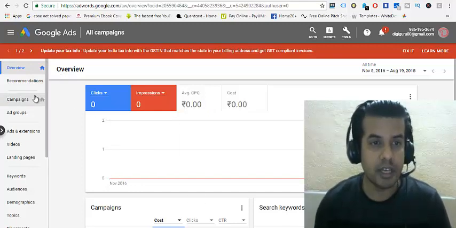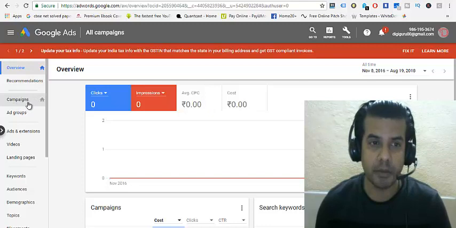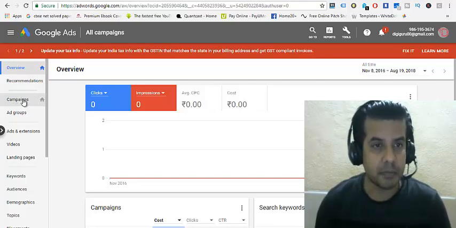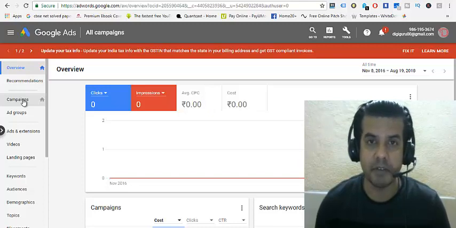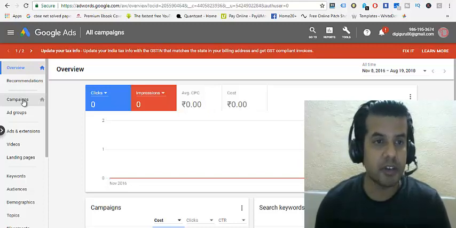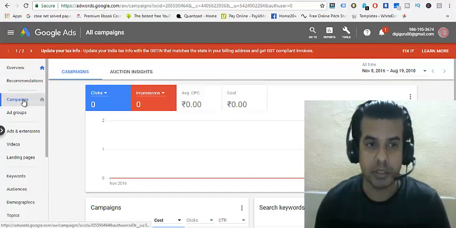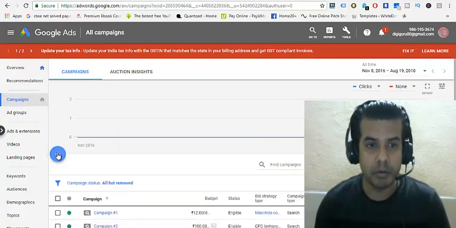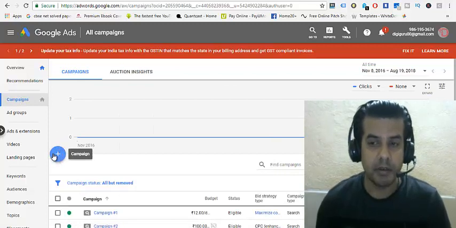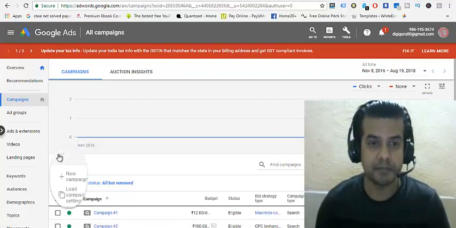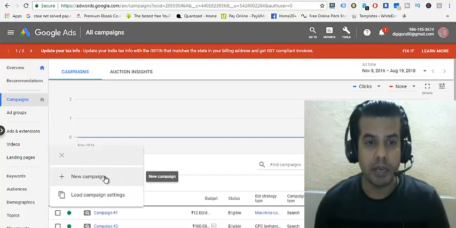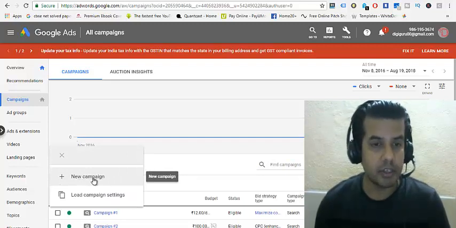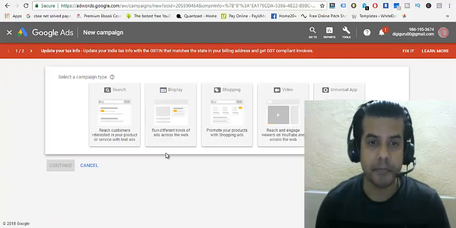On the screen, on the left hand side, you'll see there is an option of campaigns, right? In order to make any kind of ads, be it a text ad, display or a video ad, the first thing that we need to do is click on this campaign option. If you click on it, a blue plus icon will appear, where we need to click first. And what we need to do is create a new campaign, right? So we'll click on this new campaign.